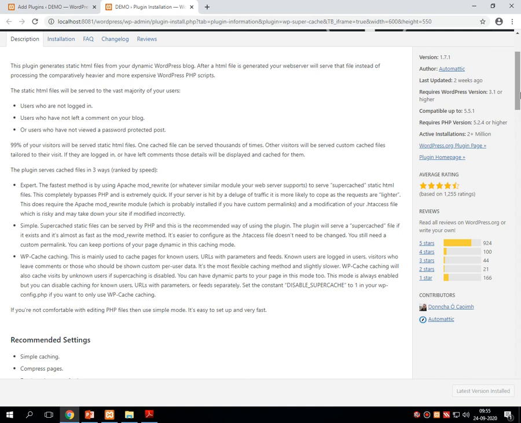Once a cache file is created, it can be served thousands of times. Other visitors will be served custom cache files tailored to their visit. If they are logged in or have left a comment, those details will be displayed and cached for them. The plugin serves cache files in three different ways, ranked by speed. Number 1, expert. The fastest method is by using Apache mod_rewrite, or whatever similar module your web server supports, to serve super cached static HTML files.